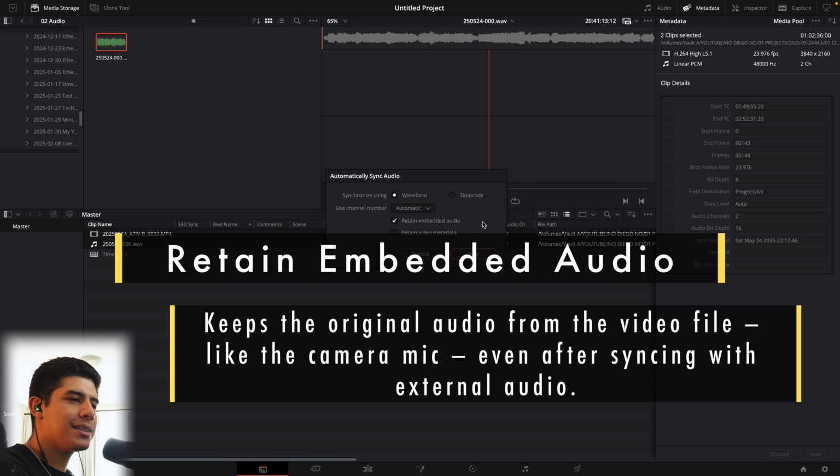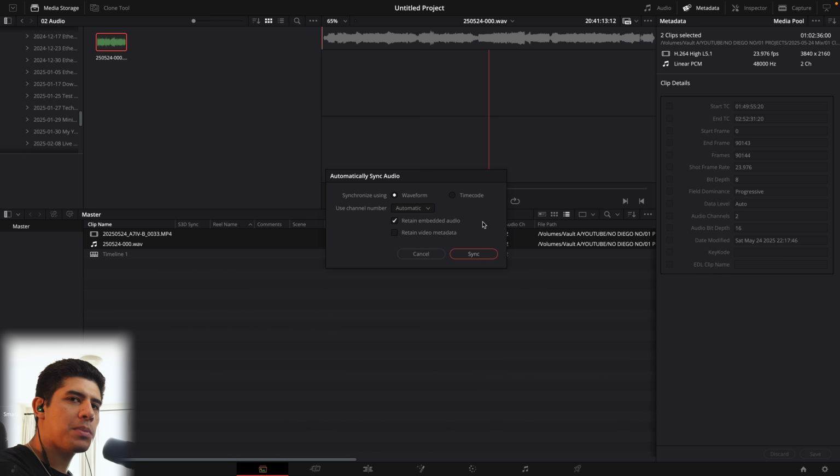What this means is the audio from the camera is not going to be replaced by the audio of the mix. That's just my preference. If you're comfortable with just replacing it right away, you can do that. But I like to keep it in there just in case I want to use it in my edit, in case I want to just go back and listen to what the room sounded like, whatever reason, I want to keep that. So I'm going to hit waveform, automatic, and retain embedded audio, and hit sync.